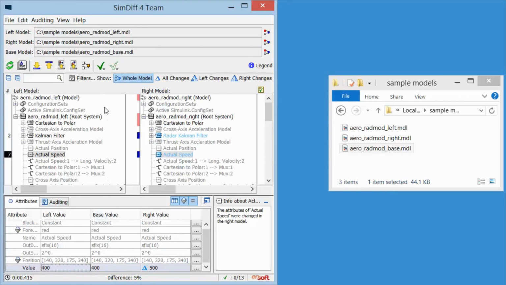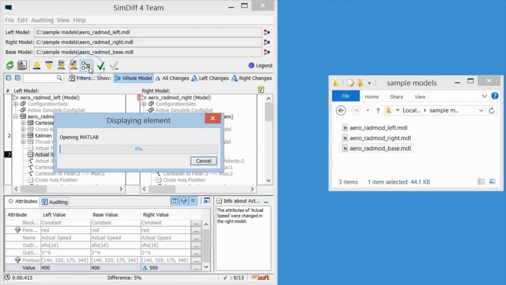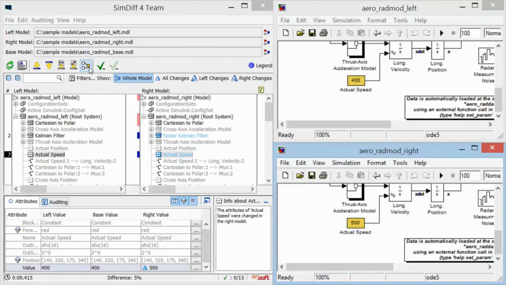We can view differences in Simulink by double-clicking them or by clicking on this toolbar button while the difference is selected. SimDiff has highlighted the currently selected block in Simulink. By default, it also highlights changed, deleted, and added blocks to match the colors used in SimDiff's two trees. Click these buttons to step through changes one at a time.